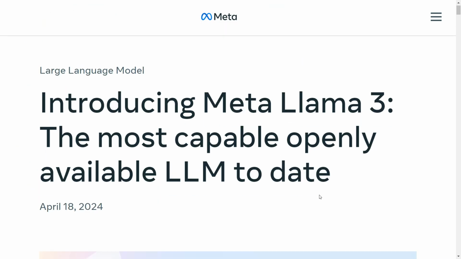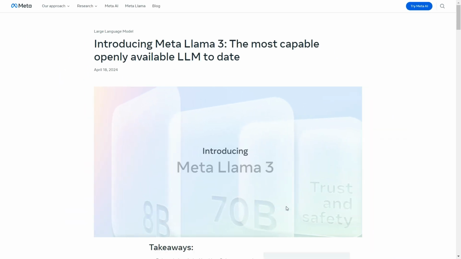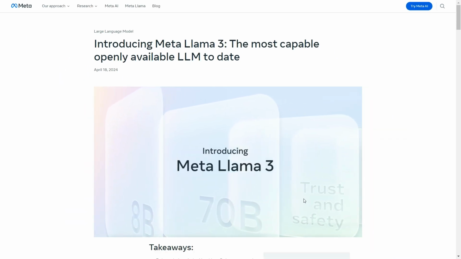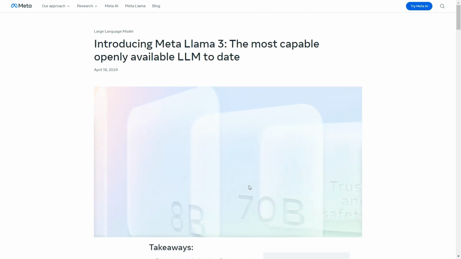Now let us see how we can code and use this Llama 3 to get a response by asking it some questions. How we can use it in Python. Let us see the Python code for using this.